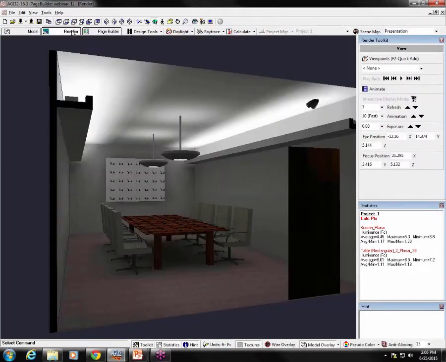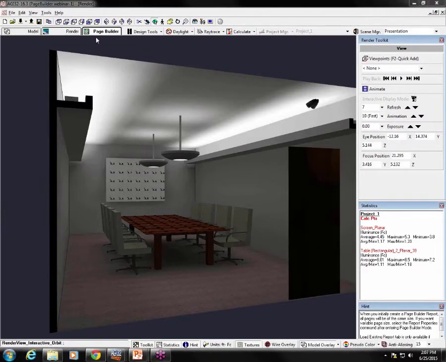And this is what we might call an end view. I'm going to smooth it out with anti-aliasing down here in the corner. Kind of smooths things out, makes it look a little bit nicer. So this is a picture of the room that I want to include in my page builder report. So now I'm going to click on the page builder tab up here.